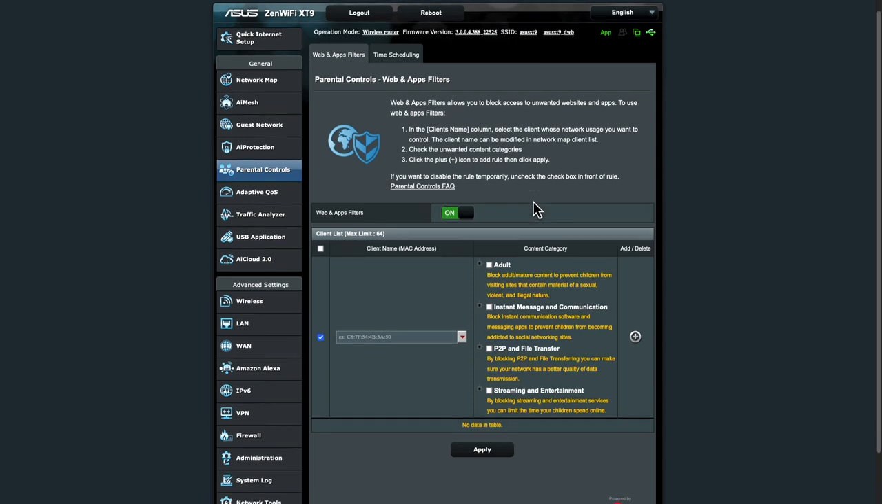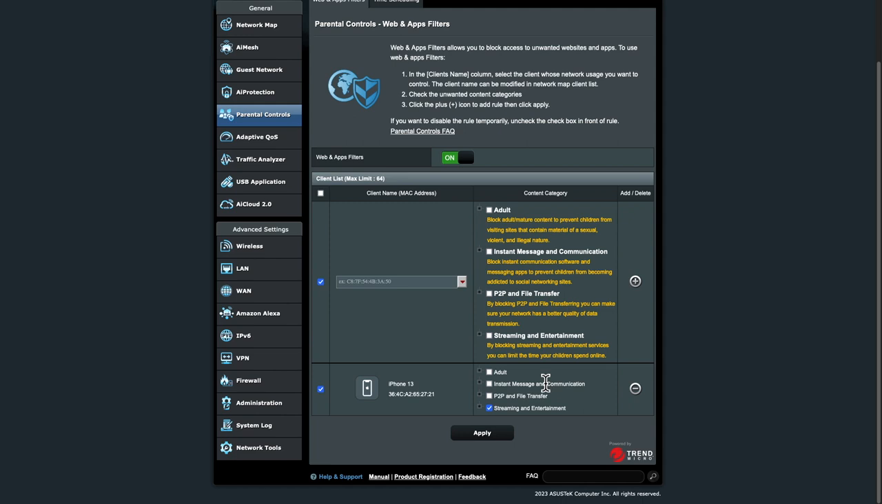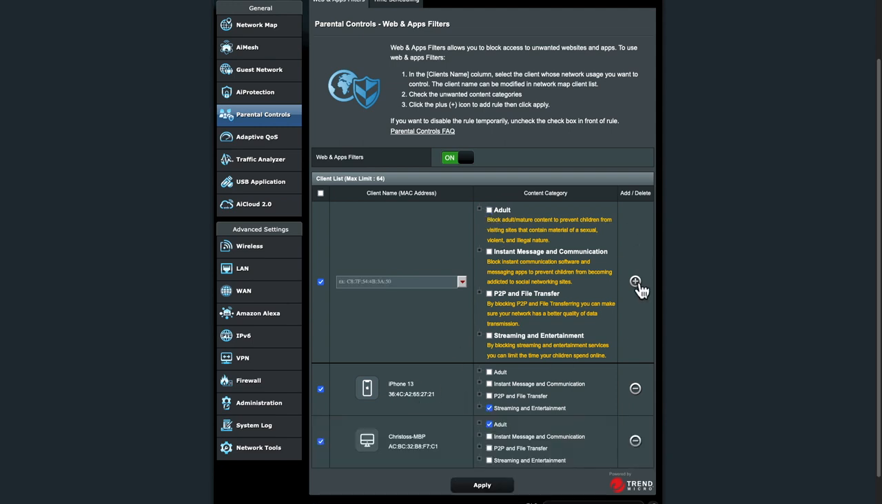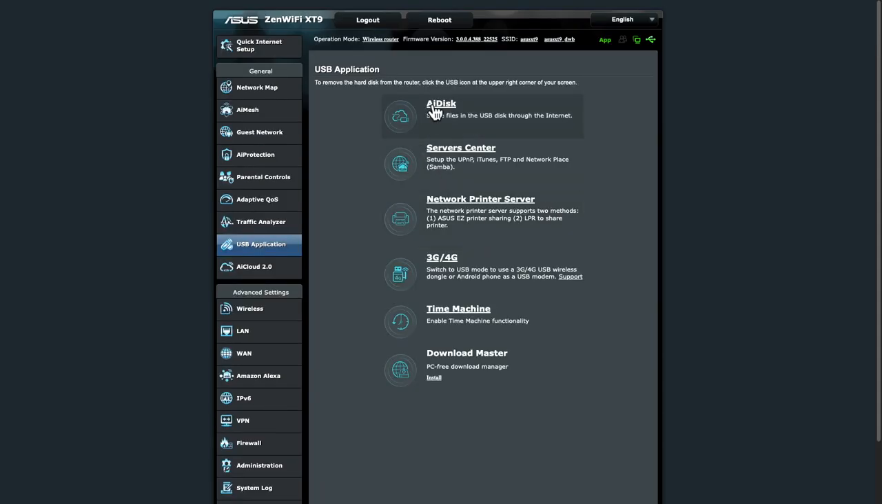One very useful feature is the parental control, which, as you can see, we can enable. And then we can assign different profiles per device. First, we need to select the device, select the profile, and press the Add button. That's it. For another device, we can select a different profile. This provides great flexibility, and of course, great parental control.